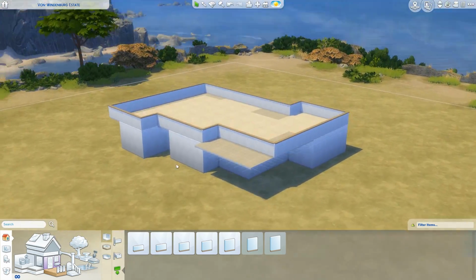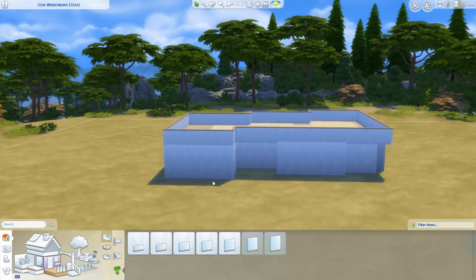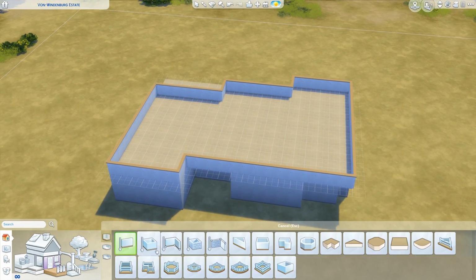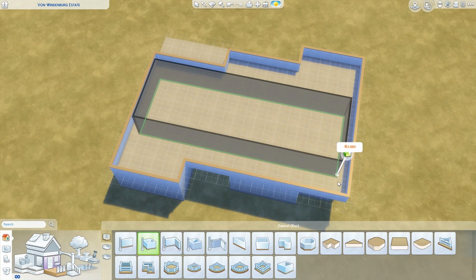And basically just playing around with a flat roof. Obviously this house is a little big for this flat roof, but I guess in that case, what I might do is even just add a second floor, something like that.